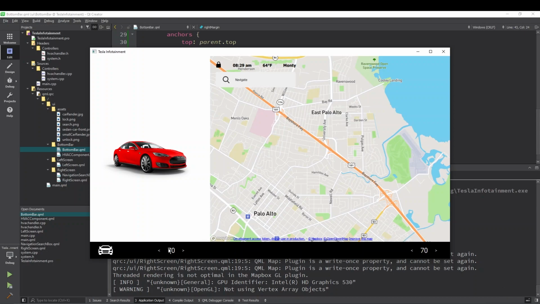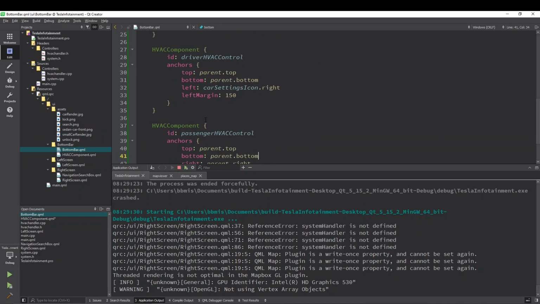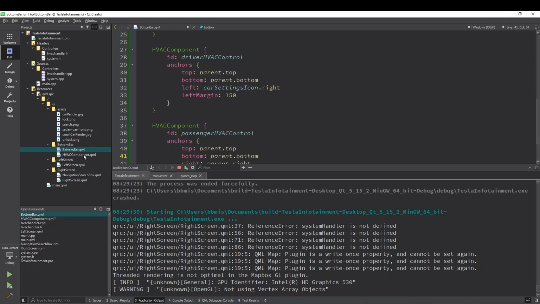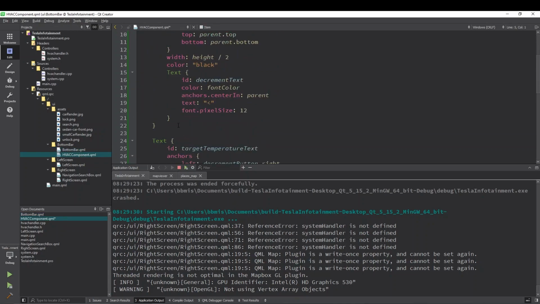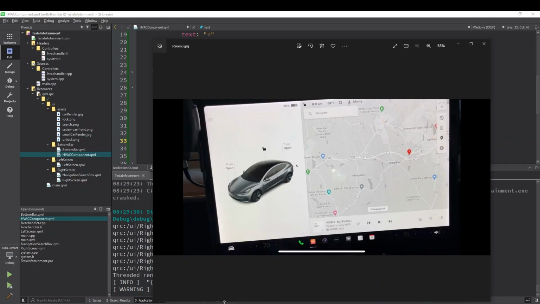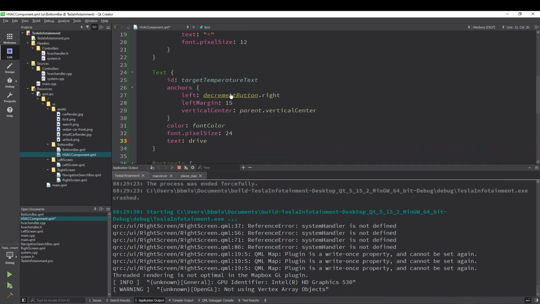Now let's go ahead and add the connections in so that this one only affects our driver HVAC controller, and this one only affects our passenger HVAC controller. Since we're using the same HVAC component for both the driver side and passenger side, we can't just go into our HVAC component and target, say, driver HVAC dot target temperature. If we did this, the driver side and passenger side would always read the same value and not have independent control.